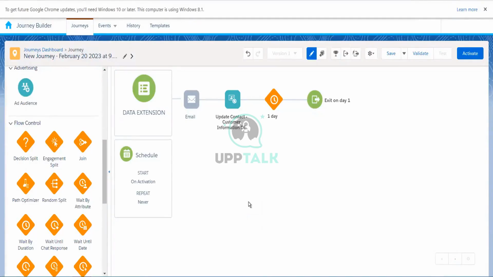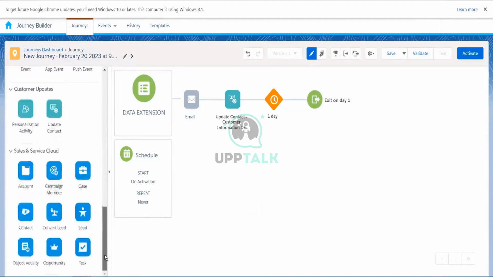Now we will be moving on to the next section, that is sales and service cloud activities. These activities particularly are used to interact with the Salesforce objects.